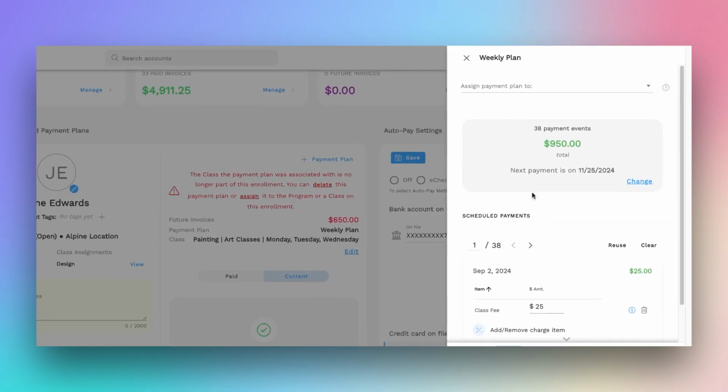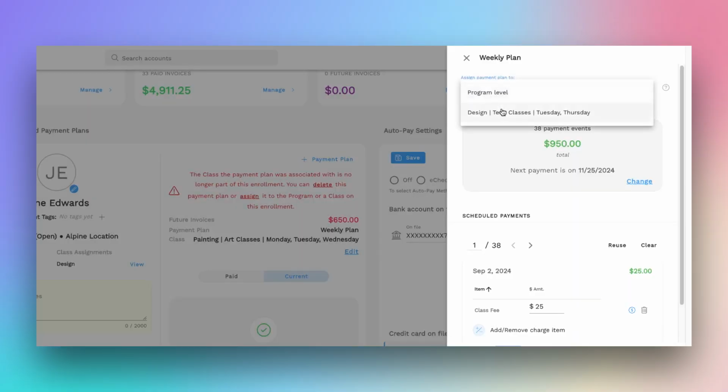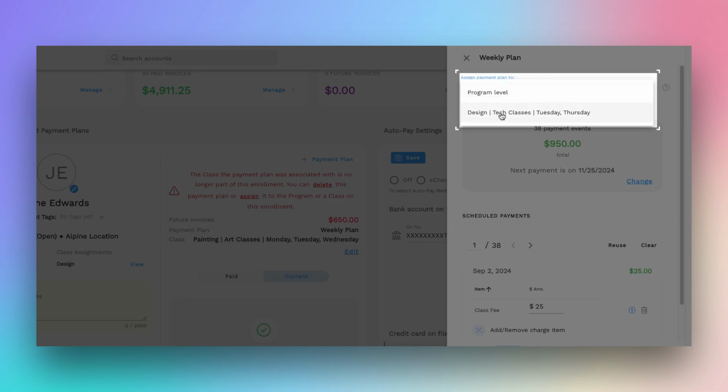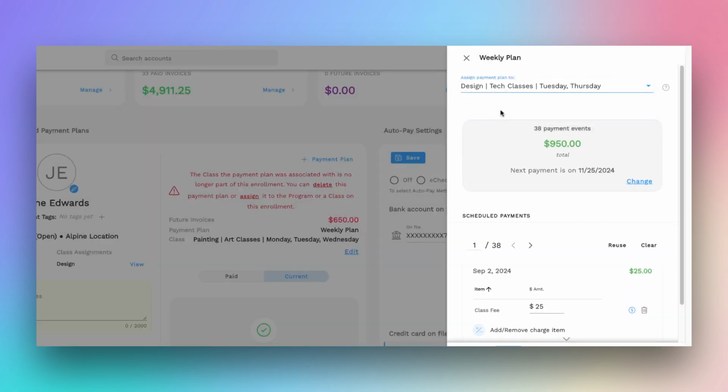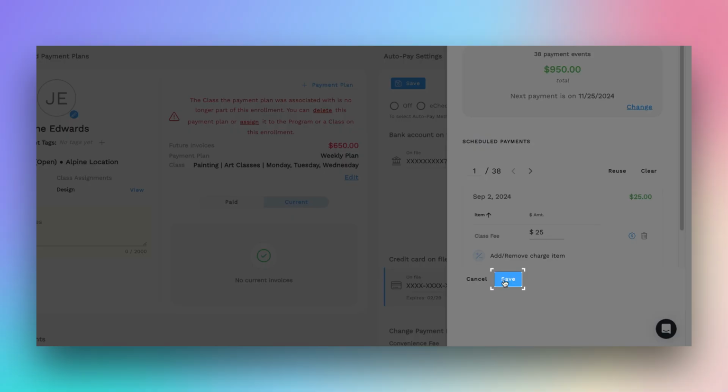Click on the Assign Payment Plan button to select a program or class to reassign the payment plan to. Click on either program level or another class in the drop-down menu. Click the Save button to confirm and save the payment plan settings.